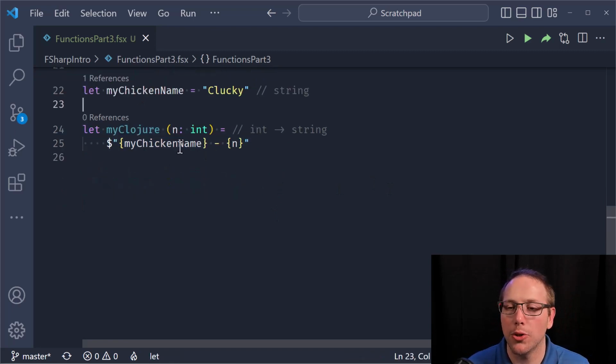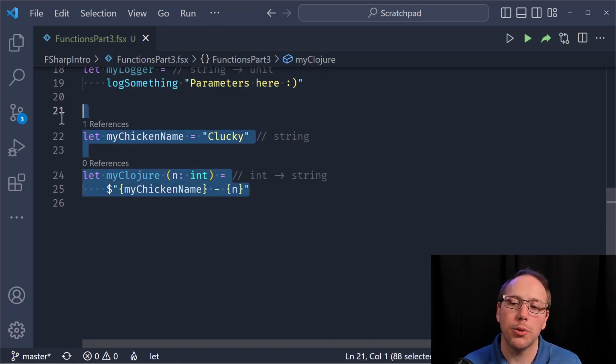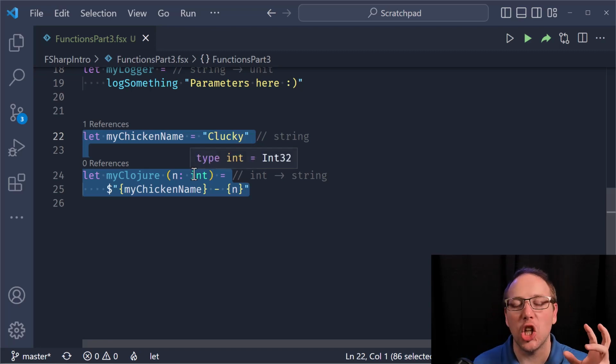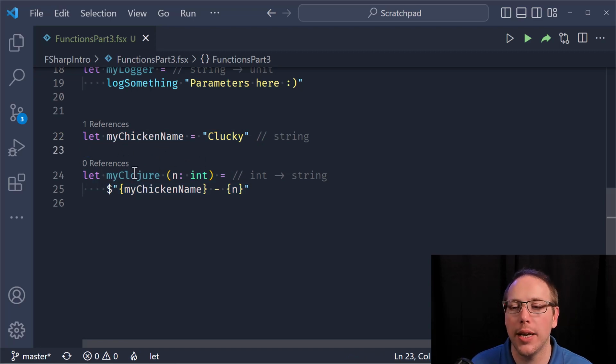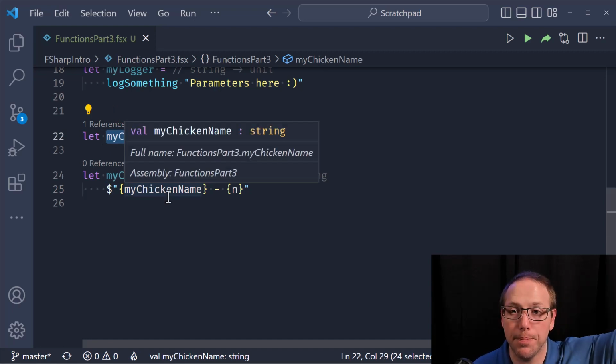Why am I using the term closure? A closure is a function that is capturing some amount of surrounding scope. I hope I am saying that correctly. But the idea is that it's closing over the scope. It's having to capture something about the local scope. And what you'll see here is, hey, my closure is a function, but it is using my chicken name. My chicken name is a string that is defined outside of this function.